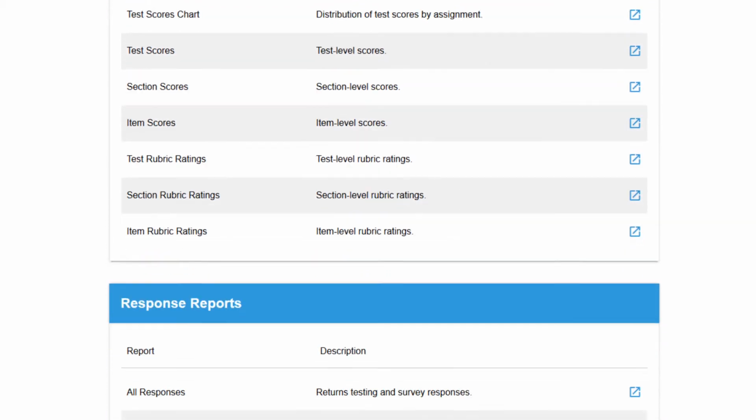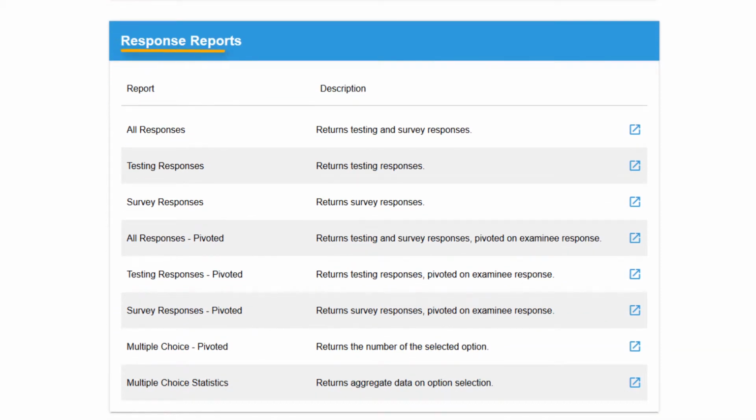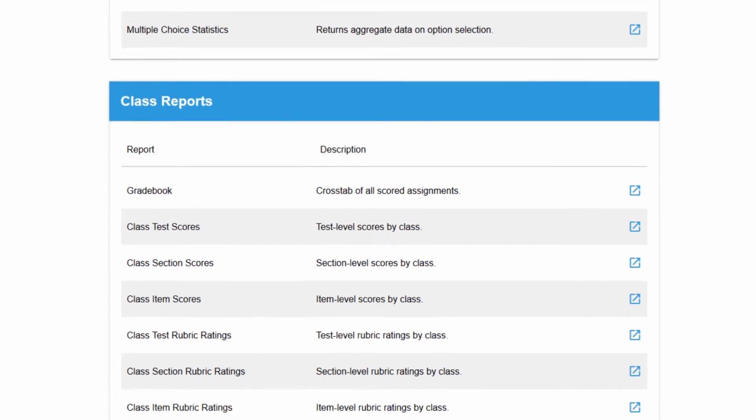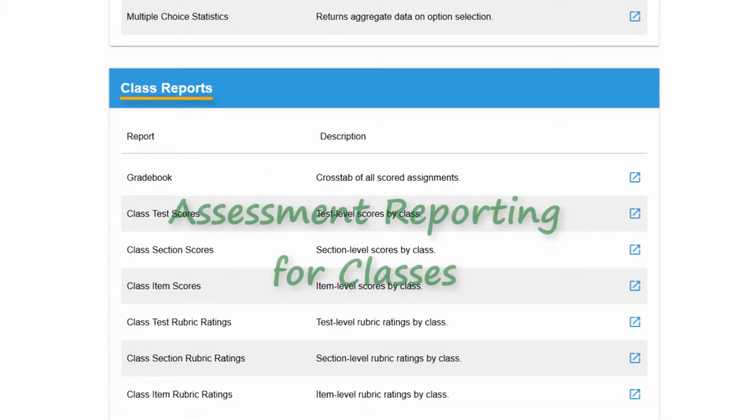The next section are Response Reports. These return the responses and selections that the examinees have provided. At the bottom of the page we have Class Reporting. If you've organized your domain this way, you can run reporting for students in those classes.